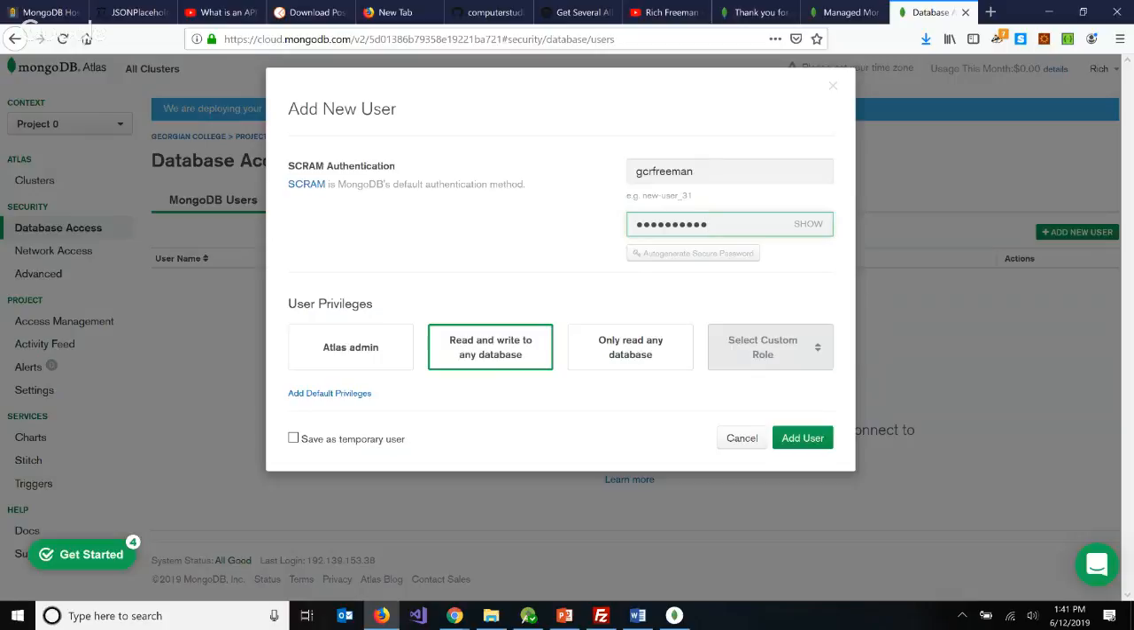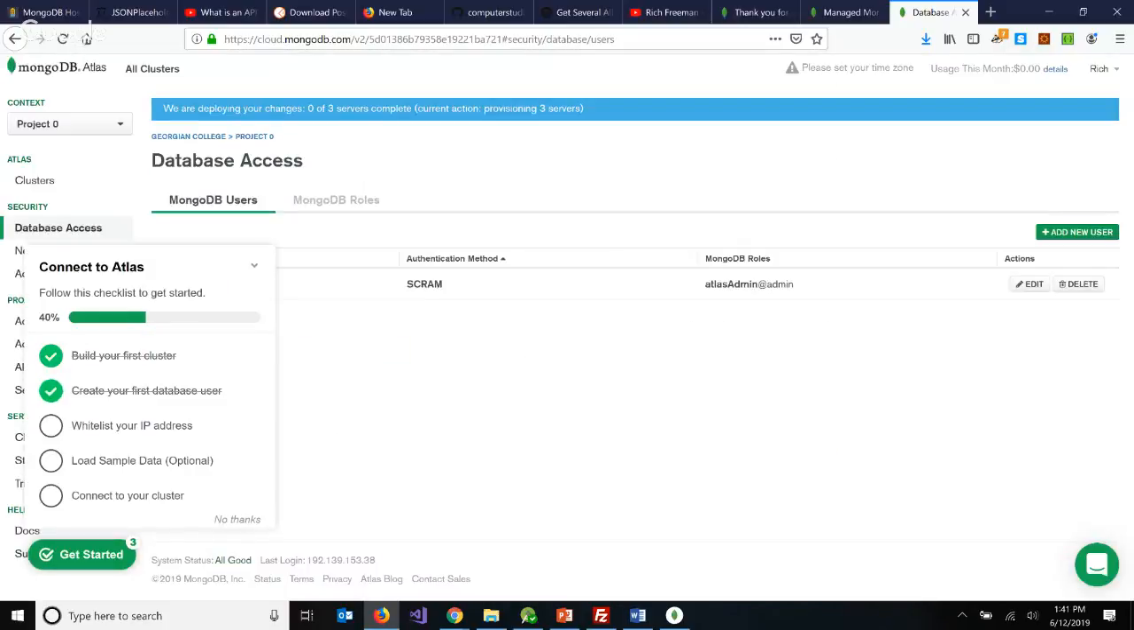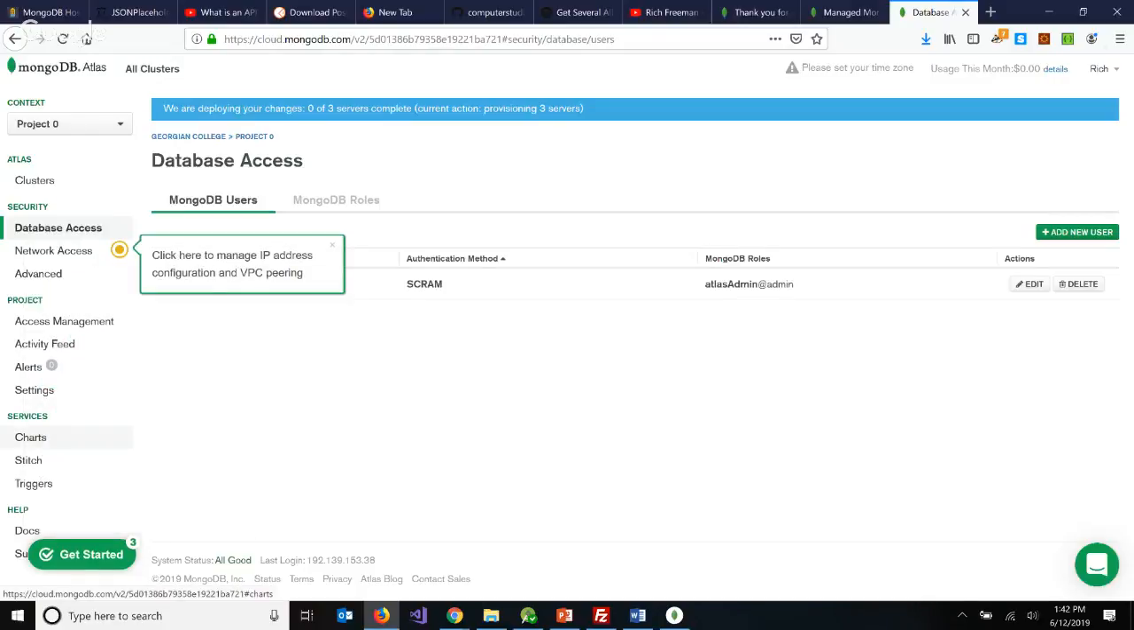So now when I put in a username and password, I can choose my role. Is it an administrator? Is it read and write access to any of my database? I'll just say it's an Atlas administrator. Now, by default, all outside IP addresses are blocked. I want to whitelist my IP so I can connect from the Compass app on my laptop into my database remotely. So I'll click on whitelist.